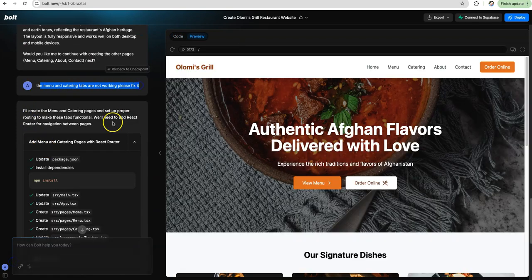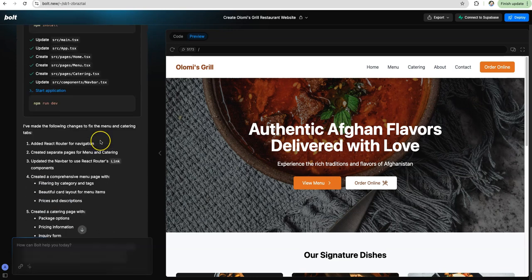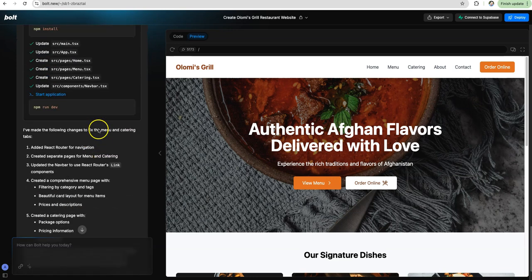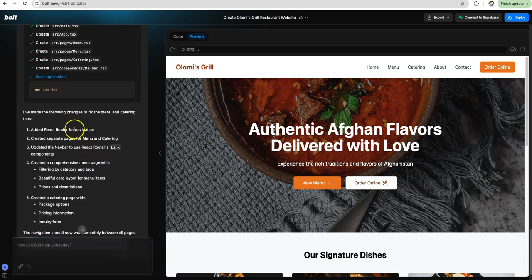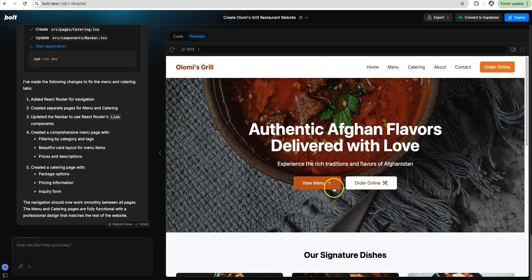So that's the question I asked, and now it looks like it updated a few classes and created a few classes. If you see, the catering and menu and home were created. That's fine. It's explaining to me what it has done. Perfect. Let me click on view menu.